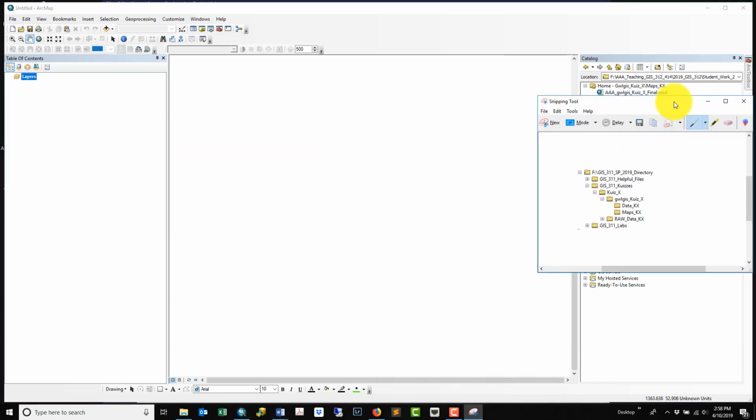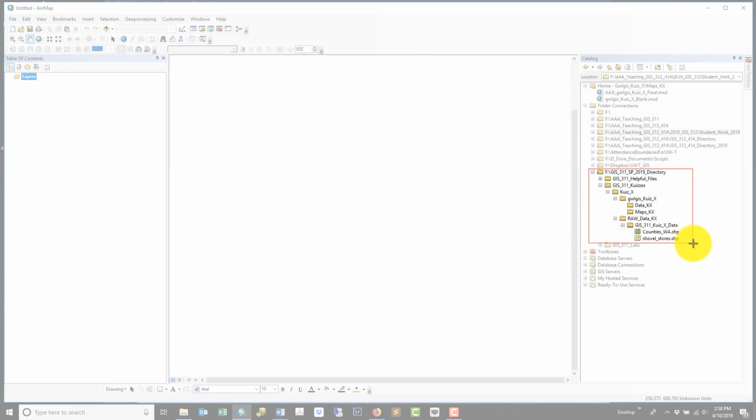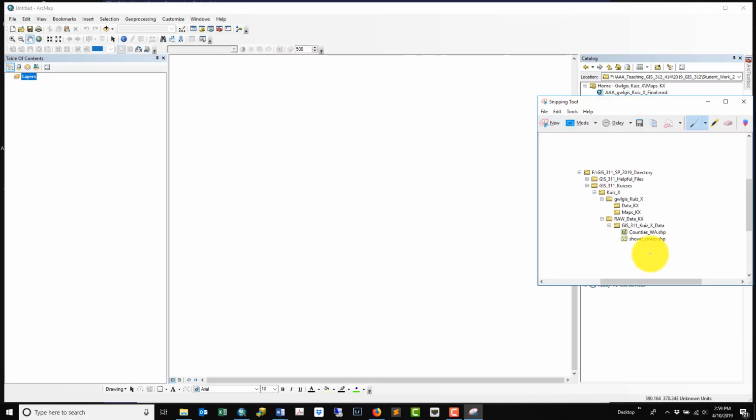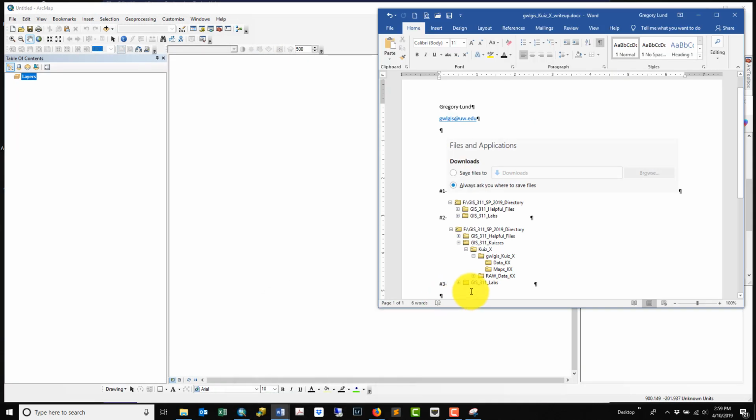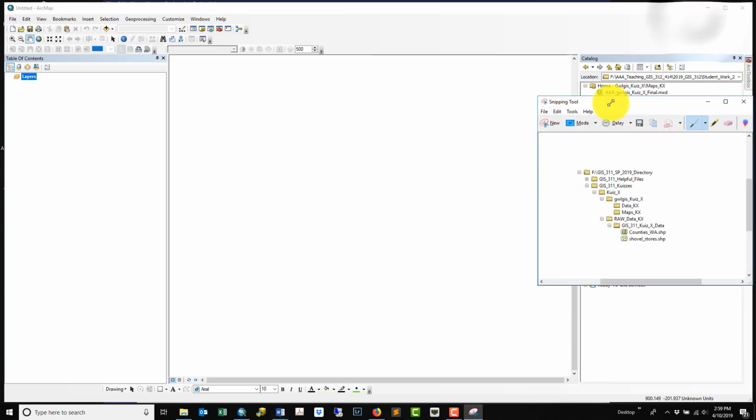Use the snipping tool, being careful not to get that extra line like I did last time. And this time I'm just going to include QuizX. I don't need to include LabX, or excuse me, the lab folder. And that looks great. Copy. Go to my write-up. Number 4. Space. Paste. And it's on the correct line. I'll save it. Minimize.